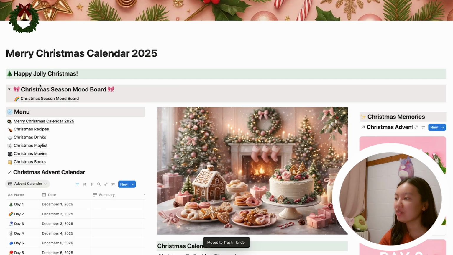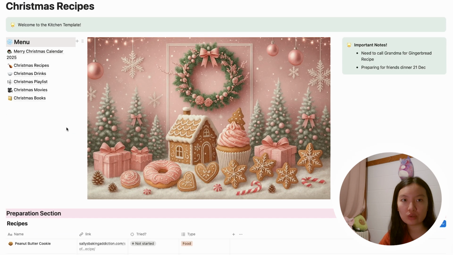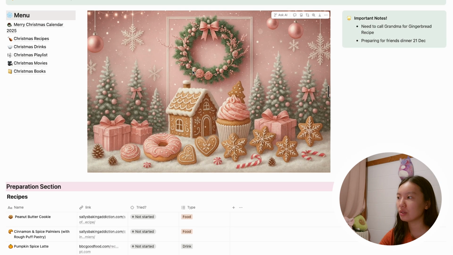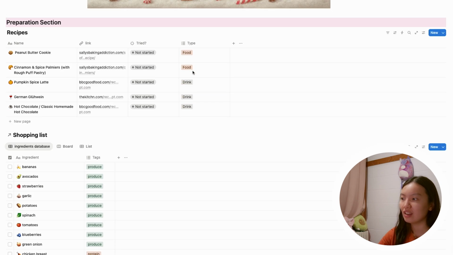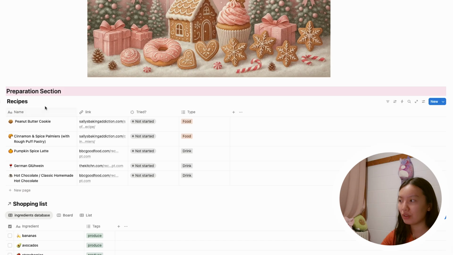So let's first go into the Christmas recipes part. The menu is actually quite simple. You just put in some stuff that you want to do at Christmas that is really important to you. For example cooking, or maybe a list of Christmas markets that you want to visit, or several Christmas goals that you want to put into a database. You can just put them in the menu. Here you guys can go to the preparation section, where you can put all of your recipes, everything that you want to create or cook later on during Christmas.